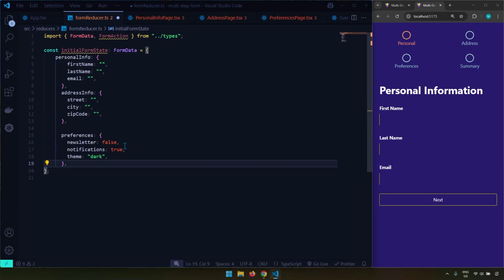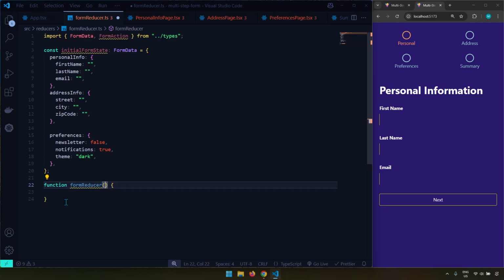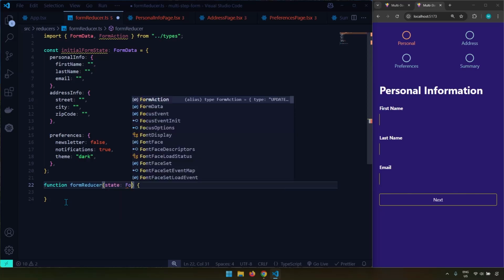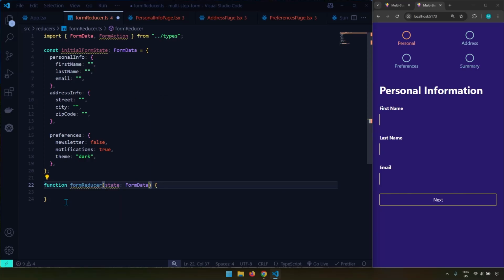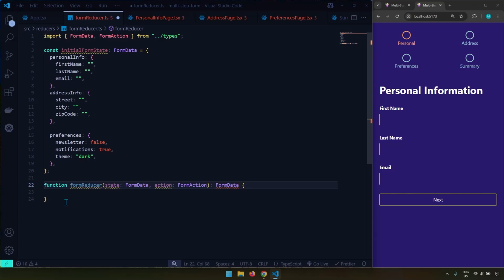Very good. Now, our initial form state is done, we need to use it inside of our reducer. Now we want to create a giant reducer that is going to hold all reducers. So I'm going to call it form reducer. Our reducer, we know what it is going to accept. This is going to accept a state. The state is going to have a type of form data. And then it's going to also accept an action based on which it changes the state, or it calculates the next state. And we want to make sure that it returns something that looks like our form data.